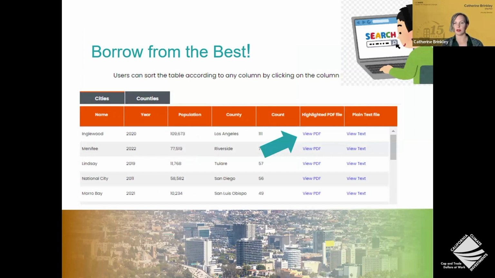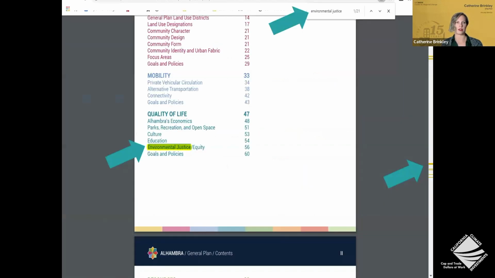As I mentioned, you can navigate to the table below the map, and this will show you the name of the city or jurisdiction, the year that the plan was created or adopted, the population, so maybe you're interested in how large cities are doing something versus small cities, the county. Maybe you're interested in how all cities in Los Angeles County are addressing a particular topic. You can also look at the number of times that the term is mentioned, and you can pull up a PDF as well as the extracted text if you're interested in further text analysis.